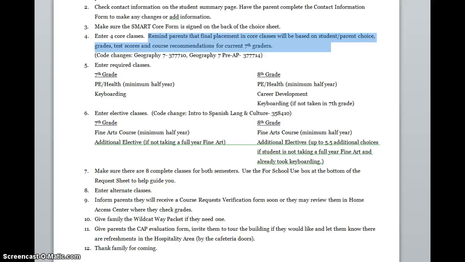We are not gathering course recommendations from the middle schools this year, but we do have those on our current 7th graders, so that is also a factor. We didn't have time to get the middle school teachers, especially with all the PARCC testing. It just seemed a little overwhelming for them, so we let them off the hook this year. So just make sure that they understand that final placement is based on more than just their choice.